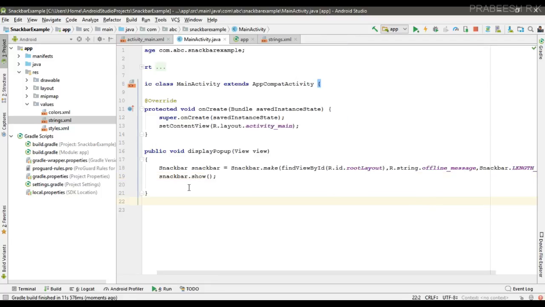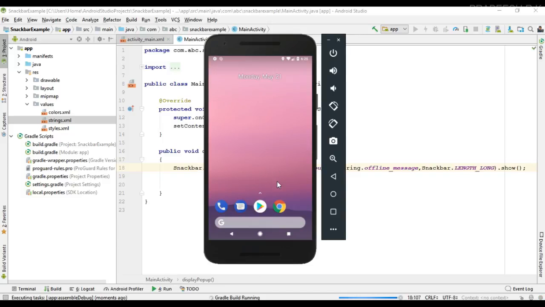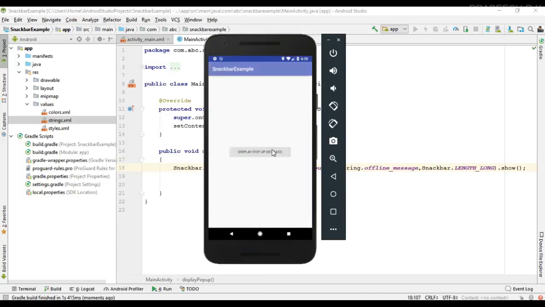Basically, after calling the show method on the Snackbar object, the Snackbar object reference is no longer needed. So you can display the Snackbar in one statement. Instead of a separate statement, you can use a single statement and finally call the show method on it. Okay, so this is how we display a pop-up message using Snackbar.